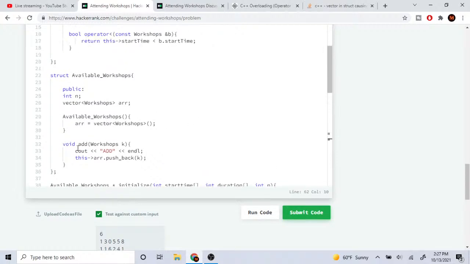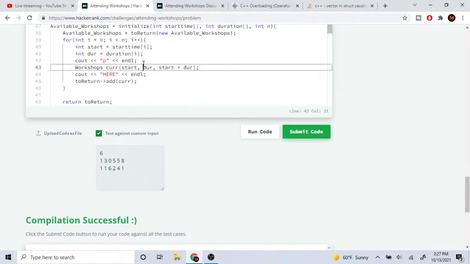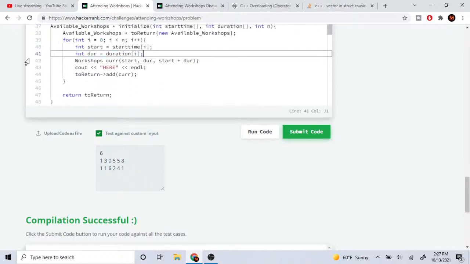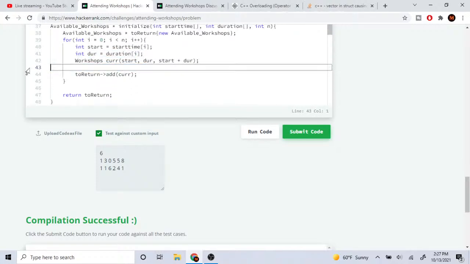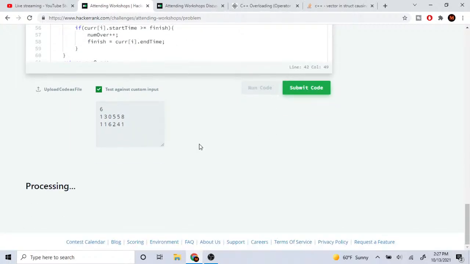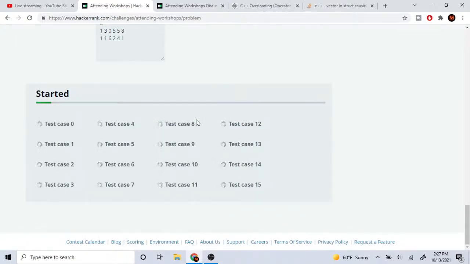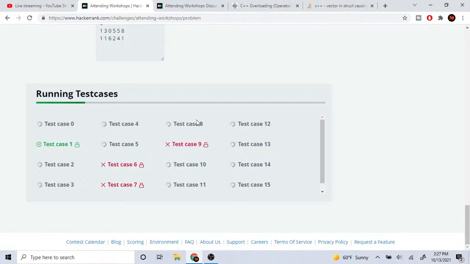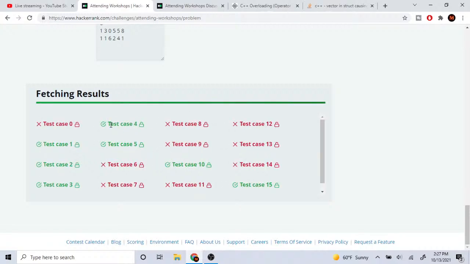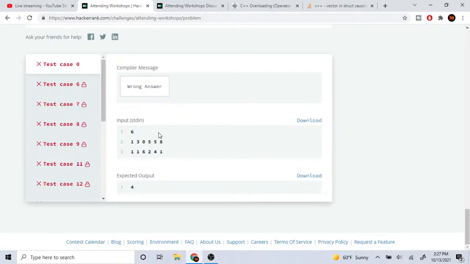Okay, so now we're gonna get rid of this. Get rid of this. What is it printing? Printing 2, is that right? Okay, some of them are passing, some of them are failing. Should print 4.